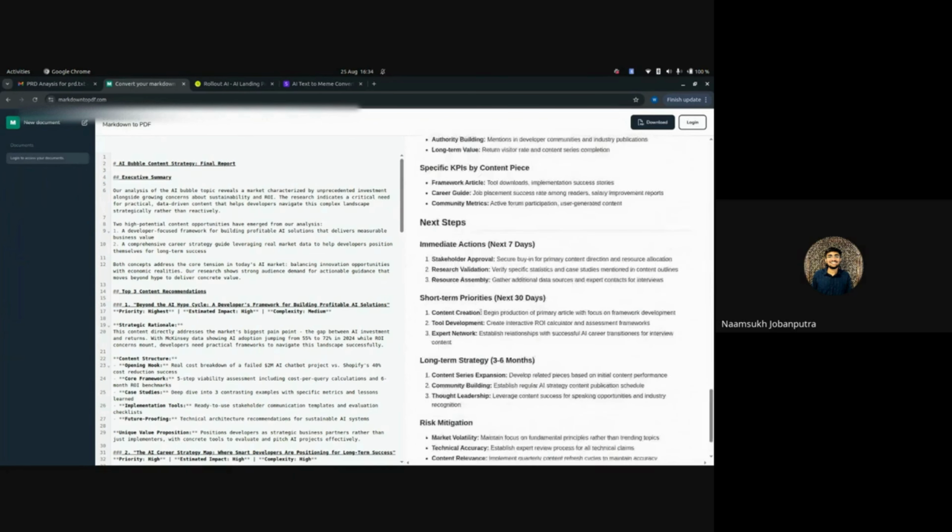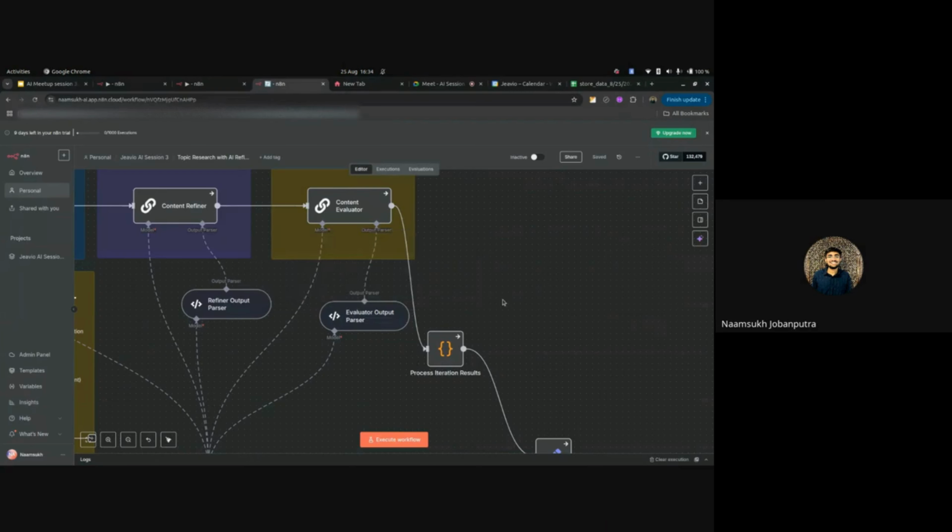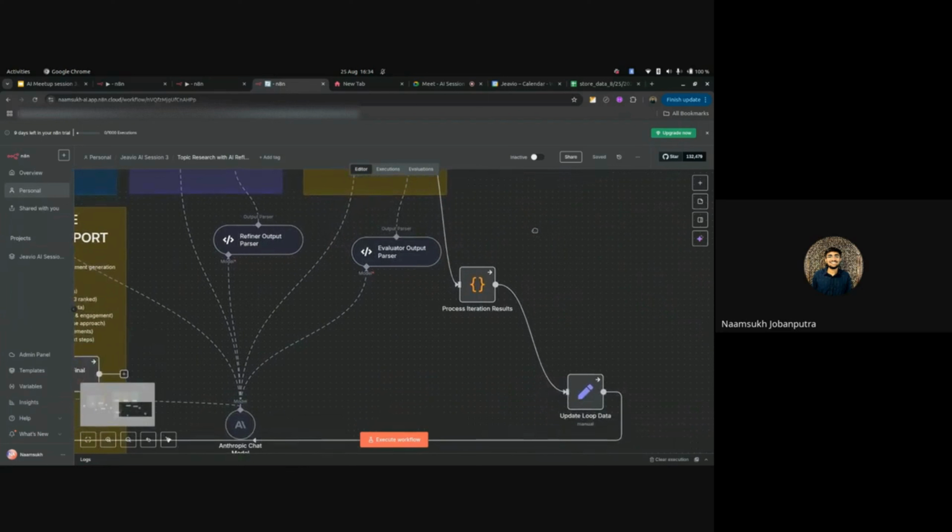So it will create a full report of how you can do a content strategy for your topic, and you can also leverage this workflow in order to create the content and then upload it to LinkedIn.